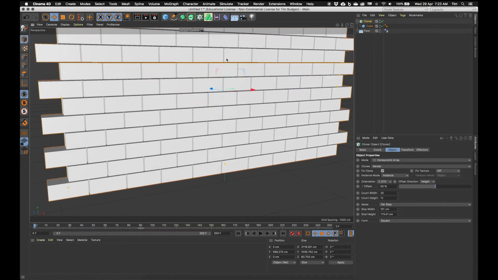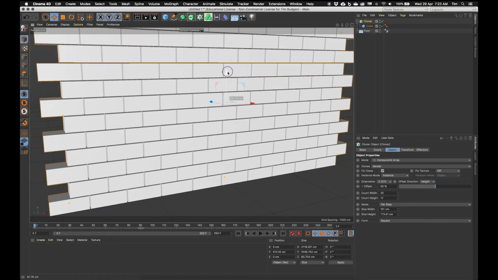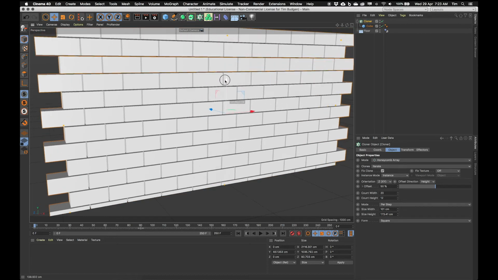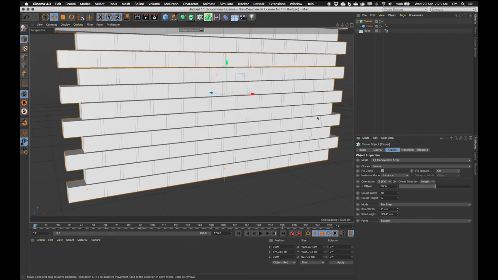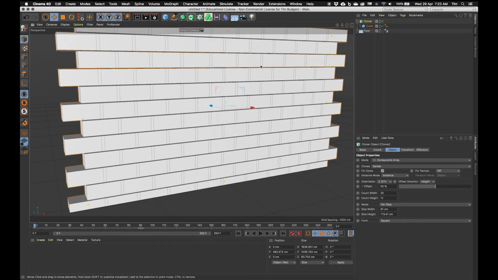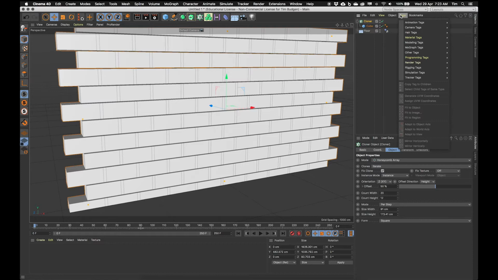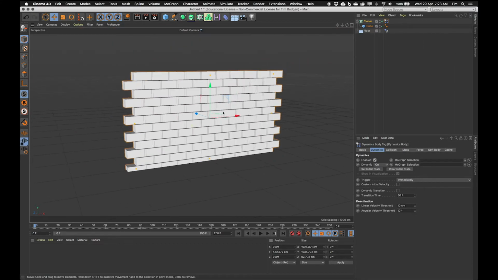And I want my wall just above the ground. Again, I don't want it going through the ground because that will cause problems. Actually, we can have a look at that right now. Let's just quickly check that. Let's make these intersect and put that in the ground. And let's put a rigid body tag on my clones. Simulation, rigid body. And let's see what happens with these intersecting clones.